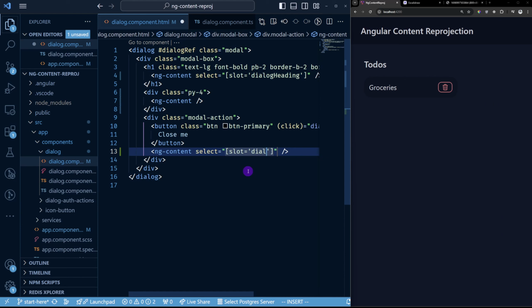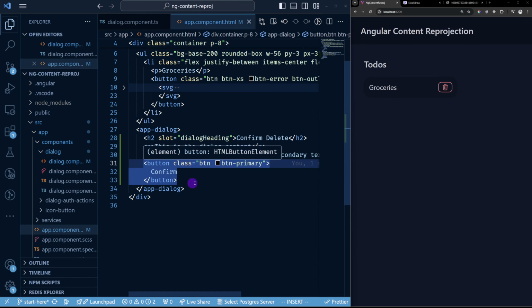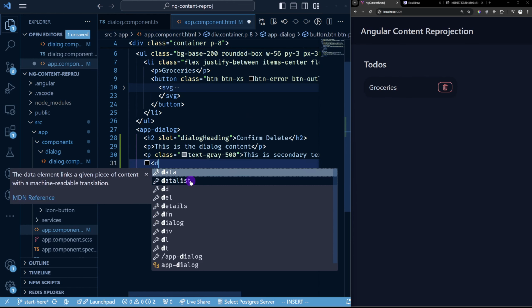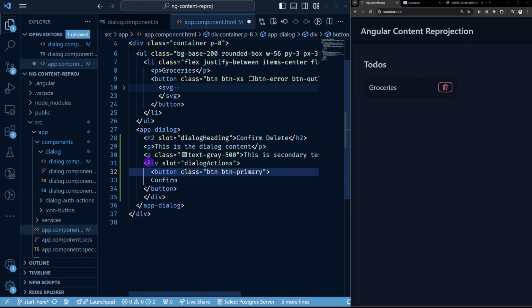So I can say dialog actions, and I'll save this. Now I also want to just comment this out, so I don't want to use this. And now I can use the same name in my app component, and I can go here and create a div that contains all of this. So I can create a div here in case I wanted to provide multiple buttons, and I can say something like slot equals, and here we can say dialog actions, and here I'm gonna just paste my button.